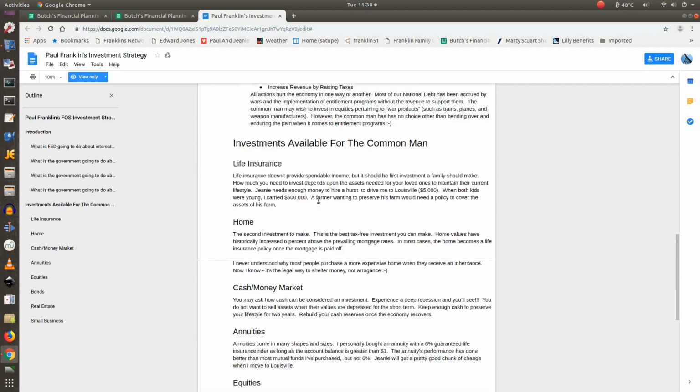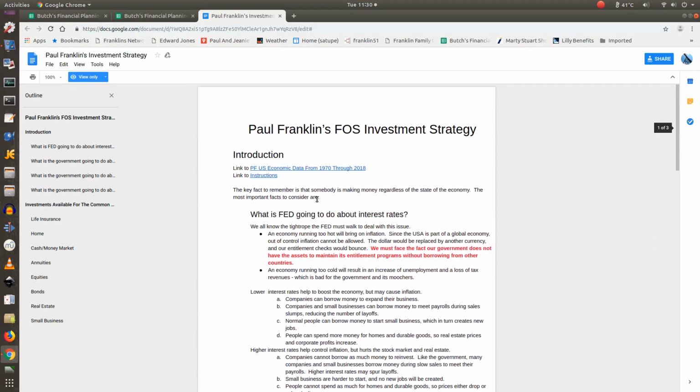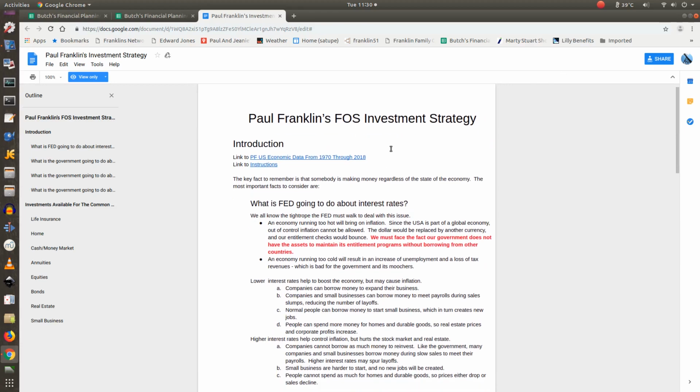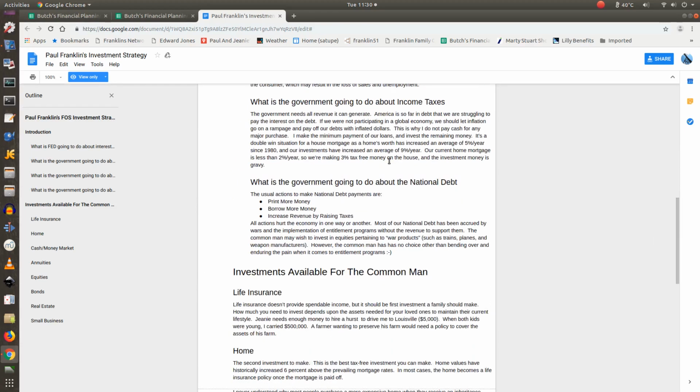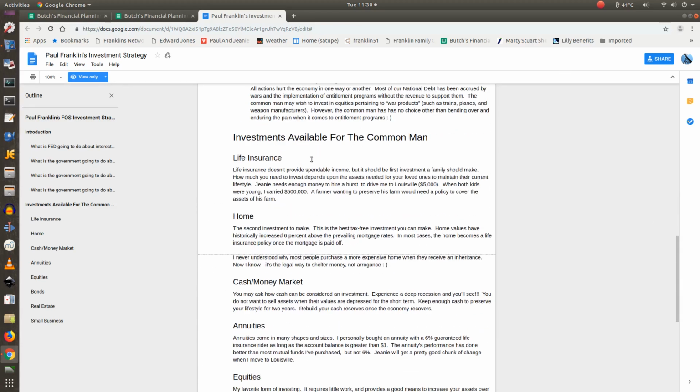Right now, this is all I've got. And this is my investment strategy document that I've written for my wife. So when I'm gone, her financial advisor won't try to jack her around.